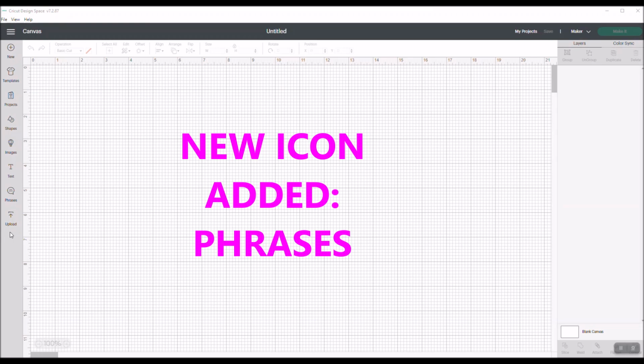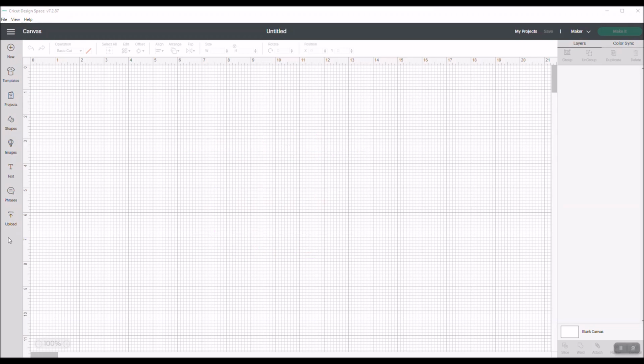And then you're going to notice down here, the last one, as usual, is the upload button, but it looks completely different. It's got a little dash line and an up arrow as opposed to the one that looked like a cloud with an arrow. So those are the changes of what the icons look like on the left-hand menu right now. But let's take a look at the new one, and that is phrases.